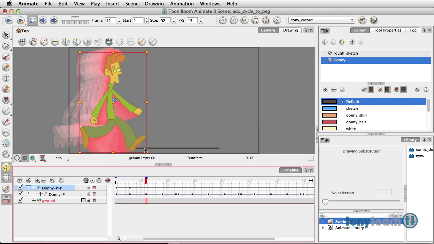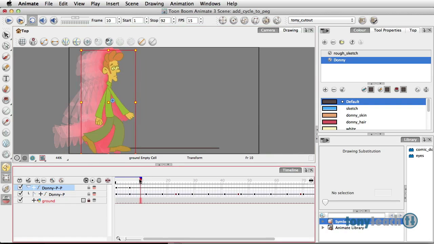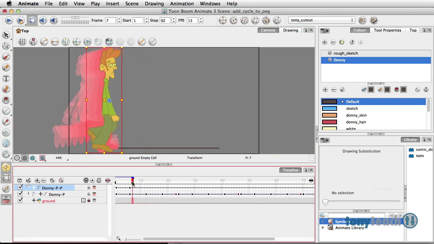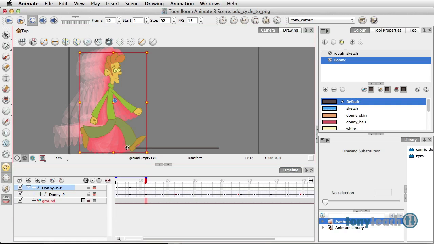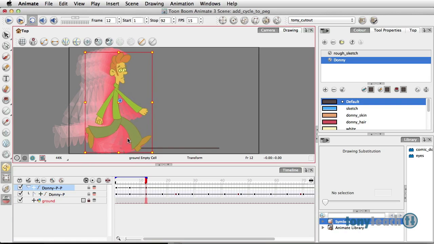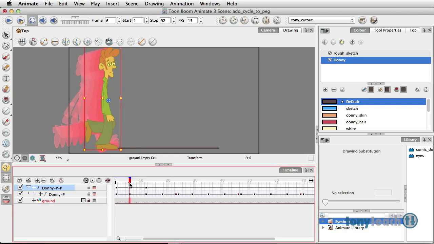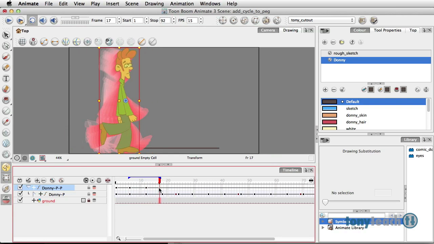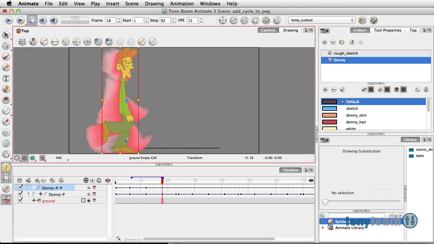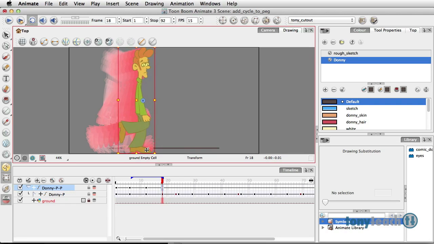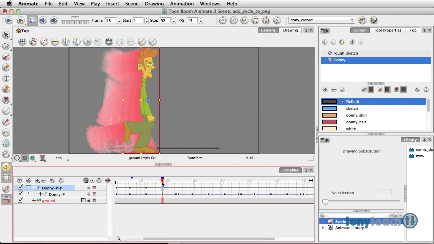So we go to the next keyframe, and we'll do the same. Make sure he's lining up. And he's a little behind here, so we'll move him forward again. And I'm just using my arrow keys on the keyboard. And so that way we know that he's not sliding.